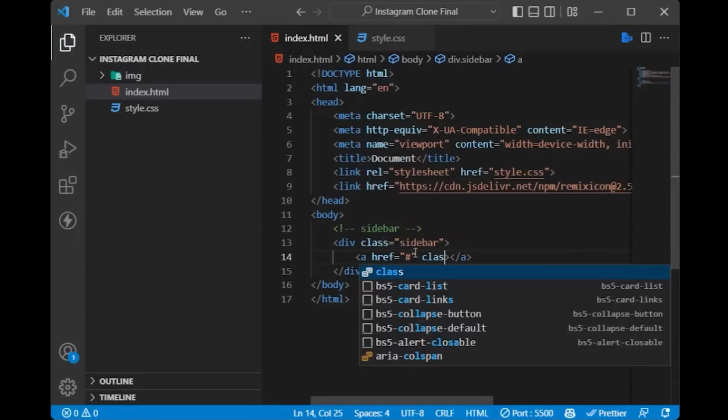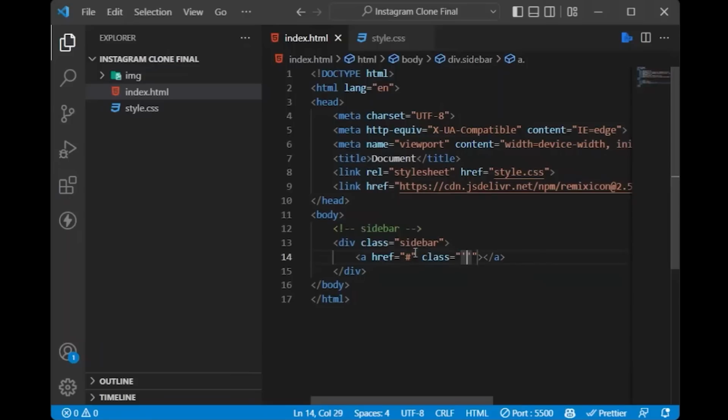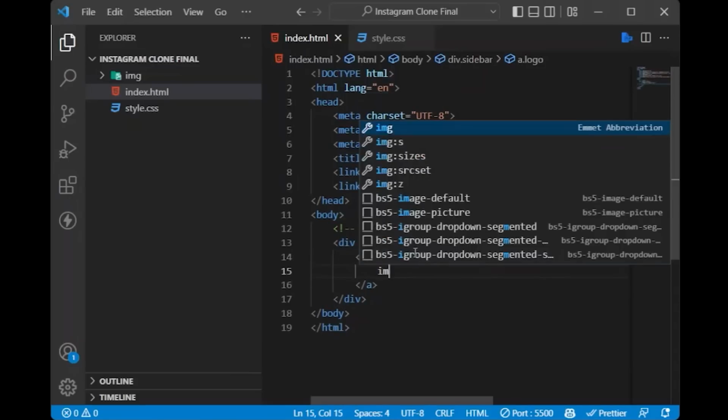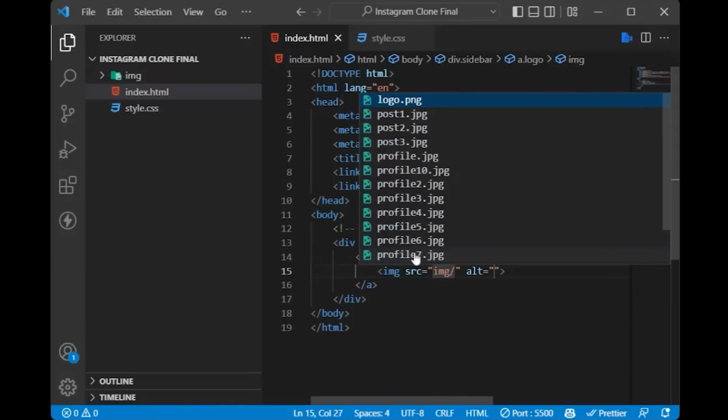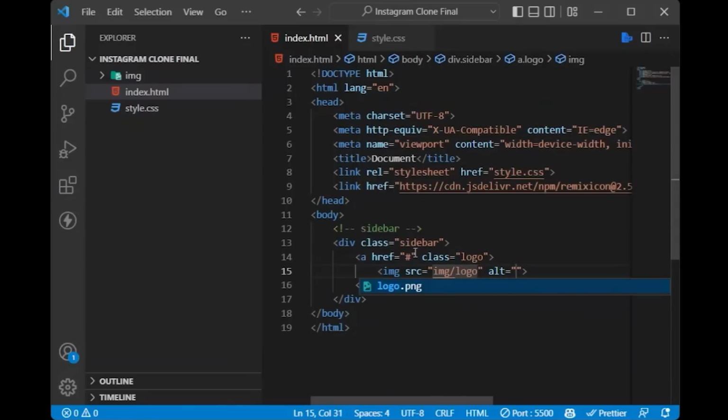And add a class logo to it. Logo. Add an image tag, that is img/logo.png. Add an alt, that is logo. Move down.